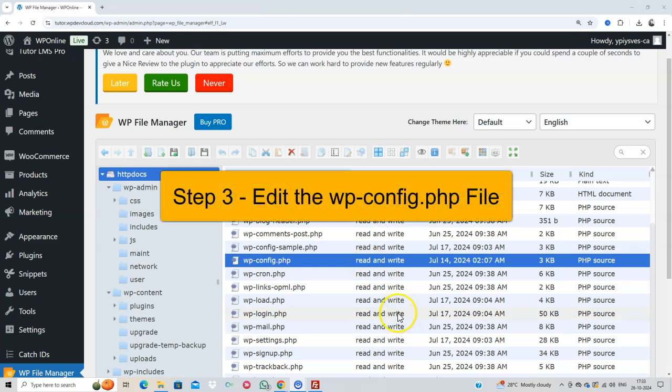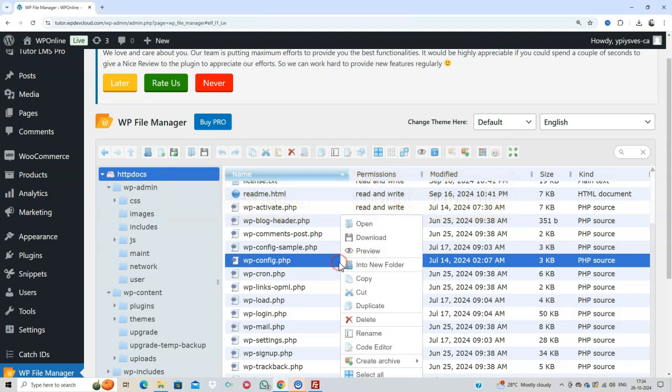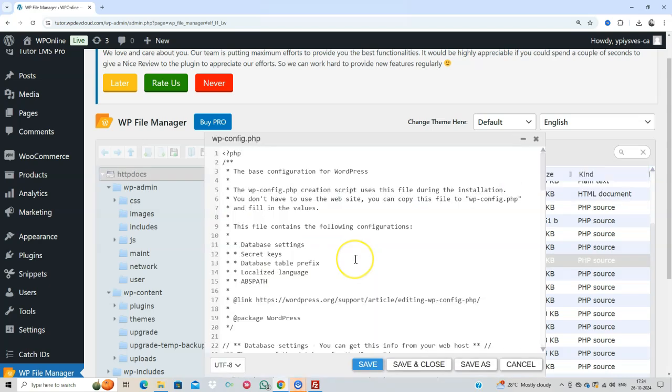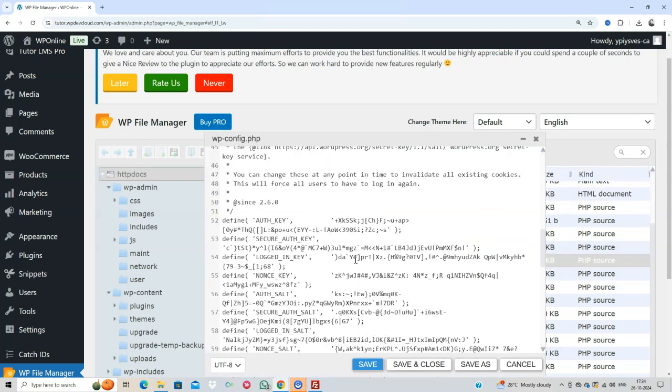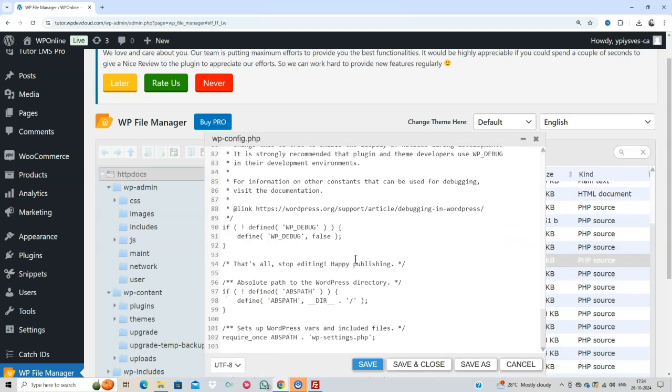Step 3: edit the wp-config.php file. Right-click on the file and select Edit. If you prefer, you can also download the file to your personal computer, make the changes, and upload it back.